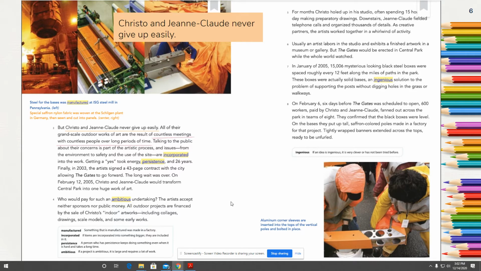Supporting details such as countless meetings with countless people over long periods of time, and some other points that were made, like it took 26 years and energy and persistence. These supported the fact that Jean Claude and Christo never gave up easily. I determined that that was the main idea of this paragraph. It's good practice to underline your supporting details so that you will have evidence to support your idea for main idea, and also, in order to check for understanding, to verify it.